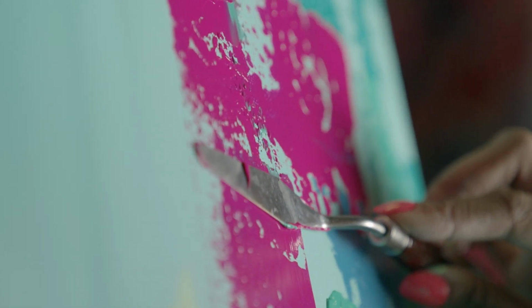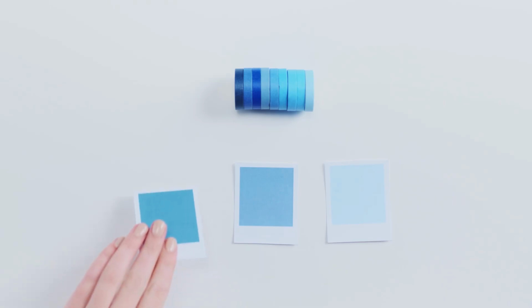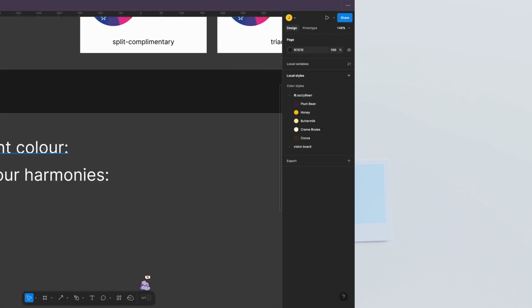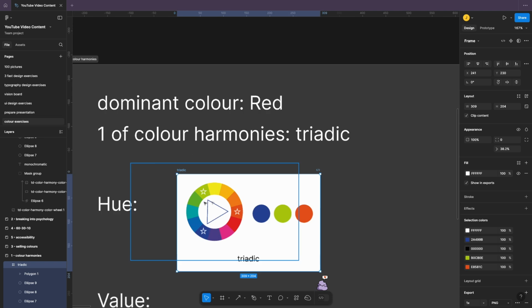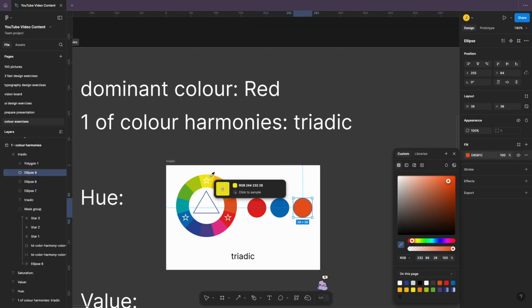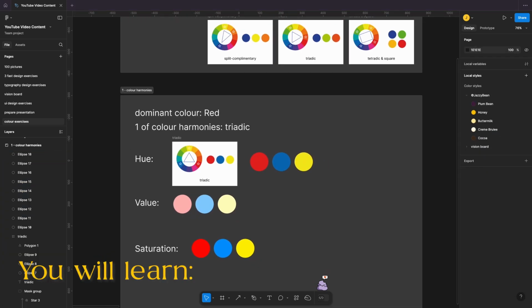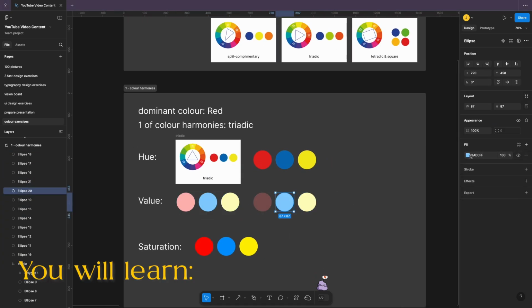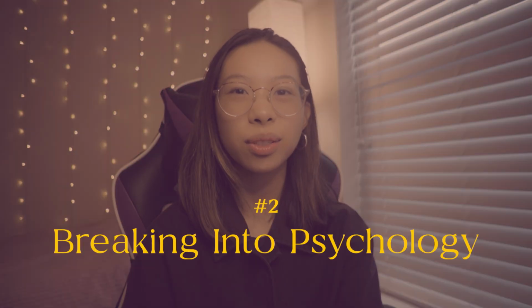You can also use hue, the pure color, value, a color's lightness and darkness, and saturation, how intense or dull it is. Choose a dominant color you like, and then choose one from the color harmonies I previously mentioned. Now, create 3 color schemes by changing the color's hue, value, and saturation. In this exercise, you will learn how exploring and changing colors differently can impact our views on color harmonies or color schemes.